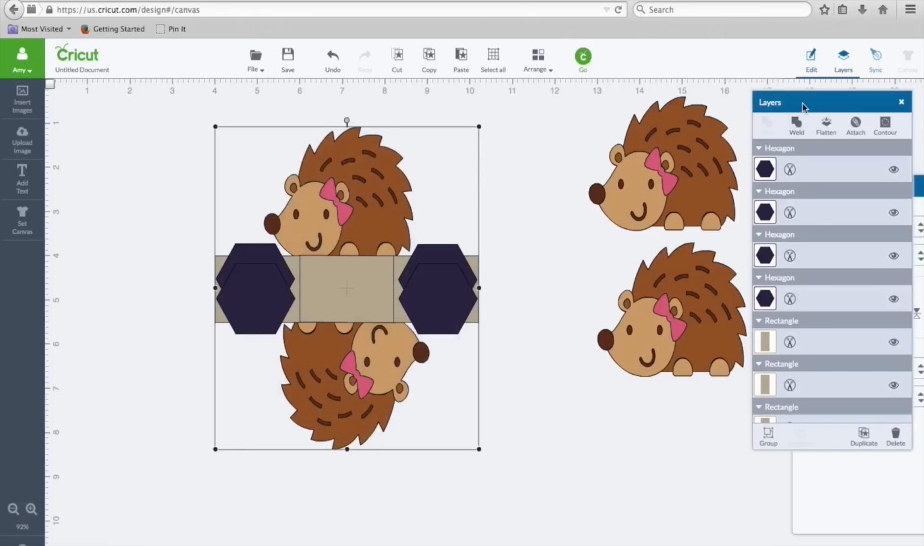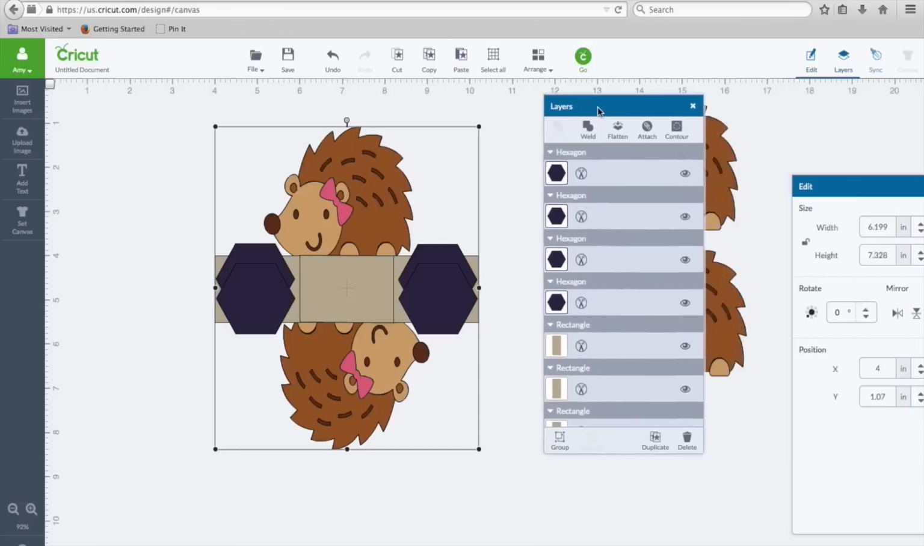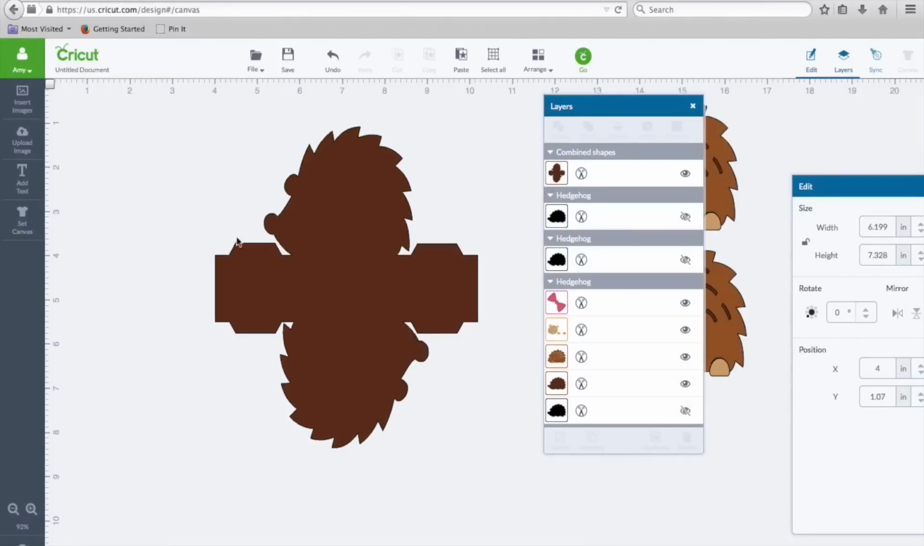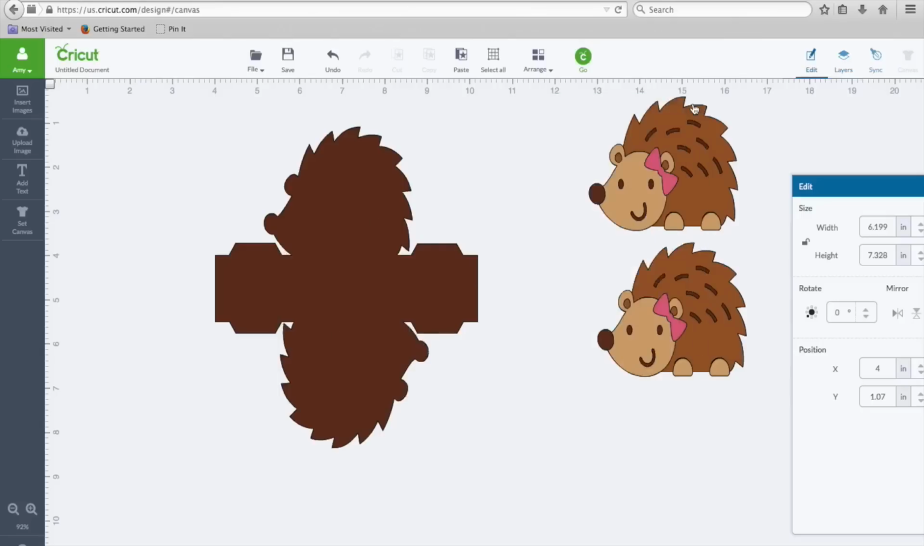Now I want to go over here to the layers box, which I'm going to bring right over here for us. And this button that says weld, I'm going to click it. When I weld it, all these pieces will become one, and you'll see that they all change to one color. Now can you see how I have all of my little tabs and things where they need to be? So that's how you do that part.